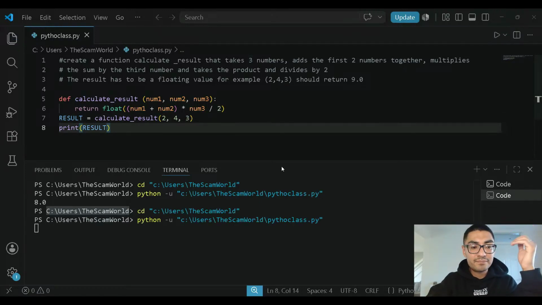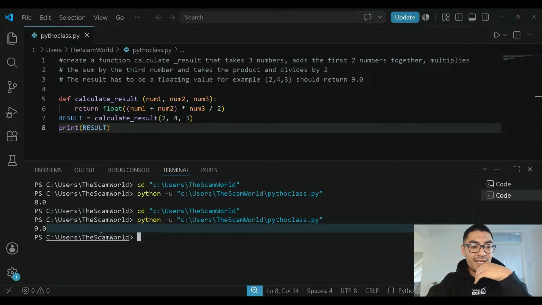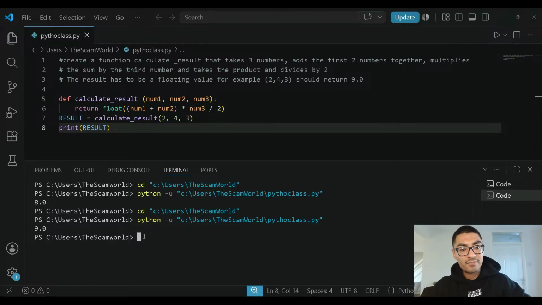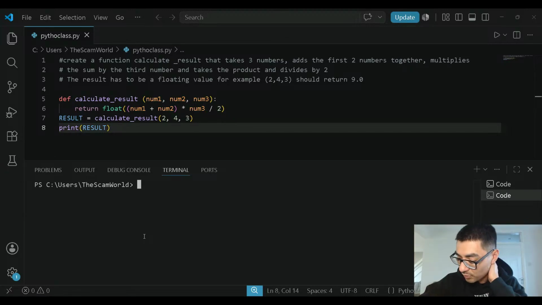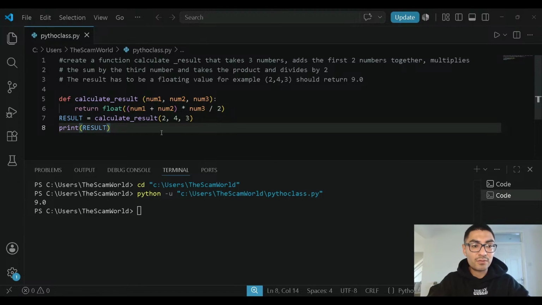So we're going to run it. And as you guys see now, we have the result 9.0, which solved our problem for today, guys. You see how just one parenthesis gives us a completely different result.